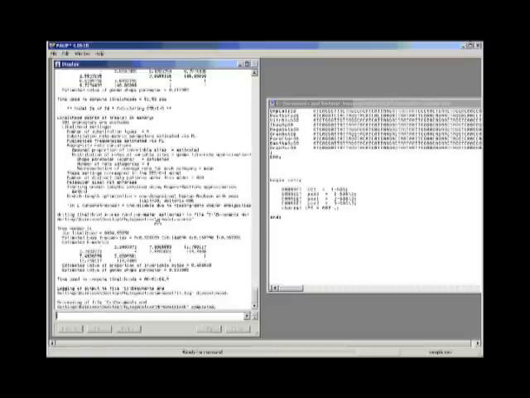And once PAUP has finished processing the MrModeltBlock file, you will see this output in the PAUP display window indicating where the files have been saved, in this case in the phylogenetics folder. And we will now take the MrModel.scores file this just created and run it through MrModeltest. So let's do that now.